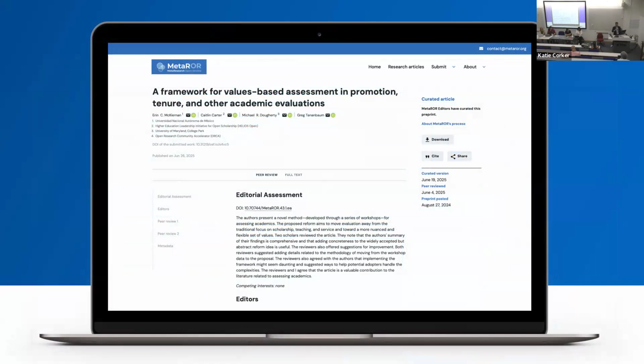In this case, this article has an editorial assessment and 2 peer reviews. And we have the full text available if you want to immediately check that out as well. But the point is, each assessment, each review brings a perspective and gets their own DOI. So if you review for MetaROR, your review will have its own DOI, and it becomes part of the knowledge construction process.